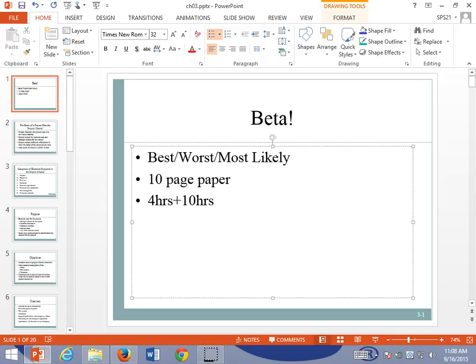All right, so now we've got the best case and we've got the worst case. But there's a third piece I had up there, most likely. When we look at something, a lot of times we make those assumptions in our head. Best case, worst case, and then, the reality is, most likely, it's going to happen in 6 hours. We're going to put down 6 hours in here. So that's our most likely.